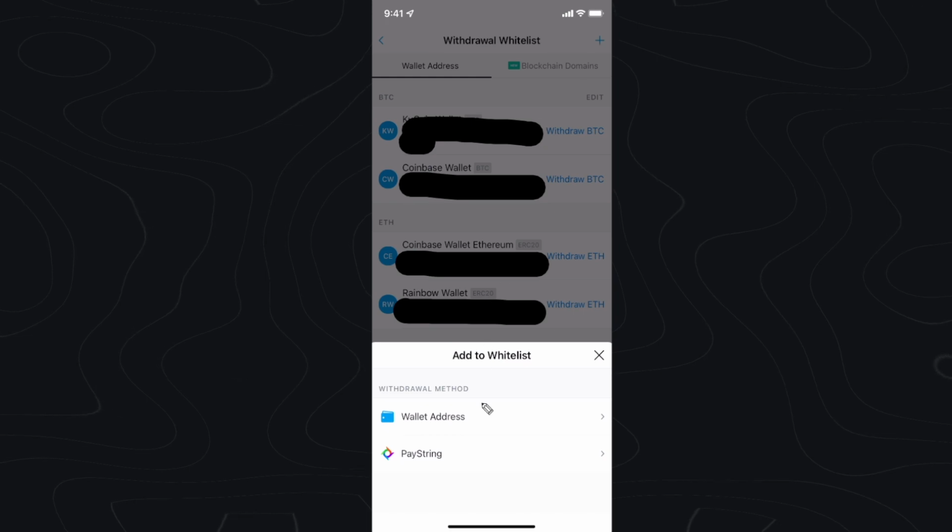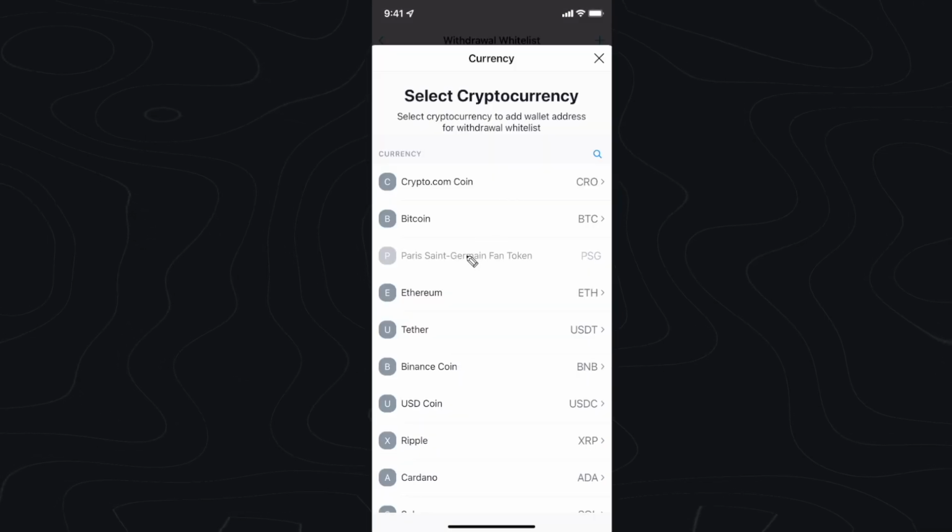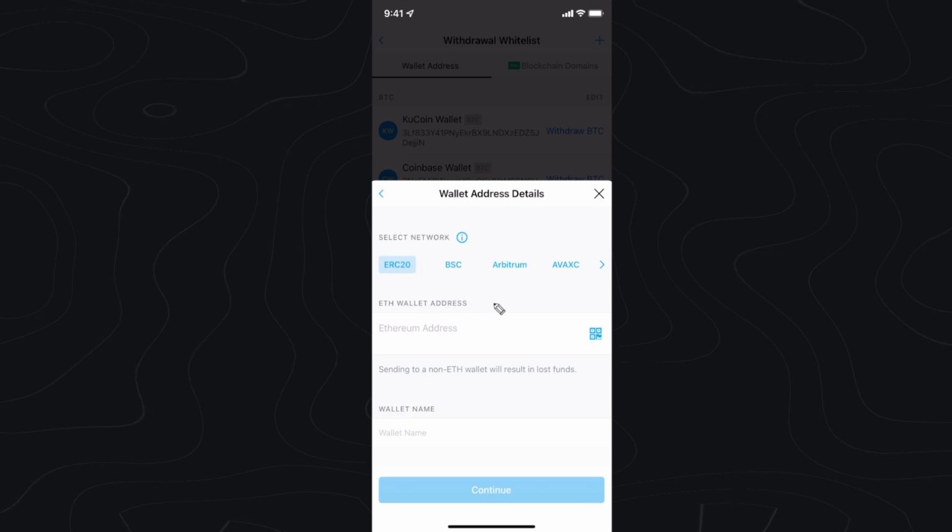Then you want to click on where it says wallet address. Next, click where it says Ethereum. Now for sending Ethereum to MetaMask, you want to use the ERC20 network. And the next step is we need to get our MetaMask wallet address. So let's open up our MetaMask app.